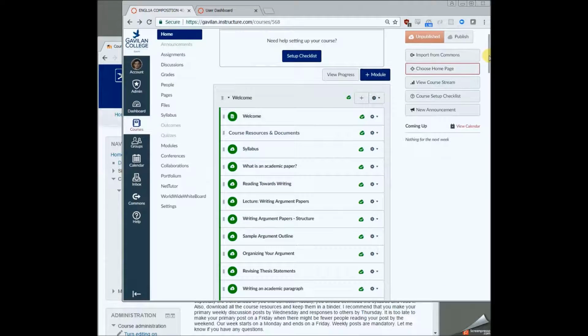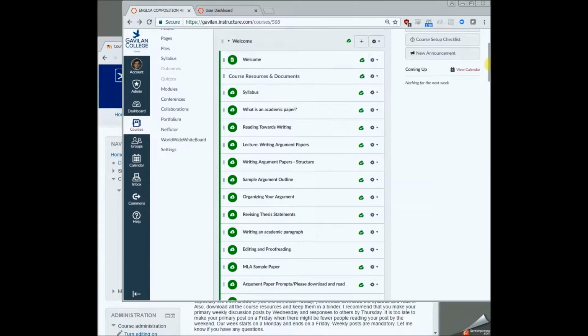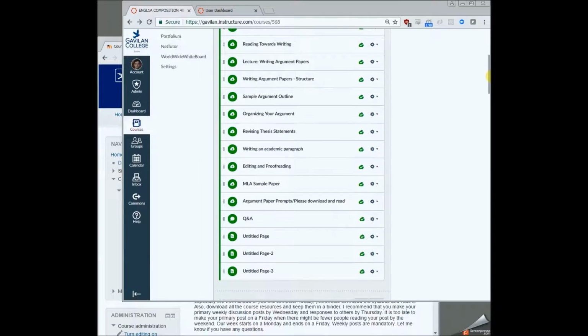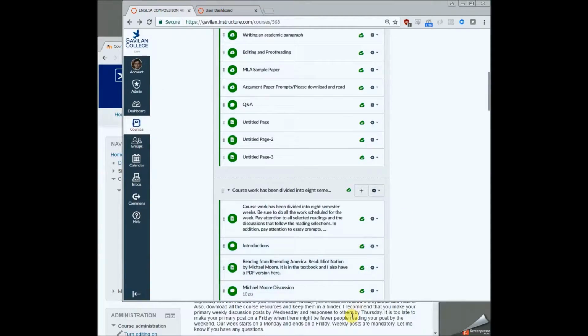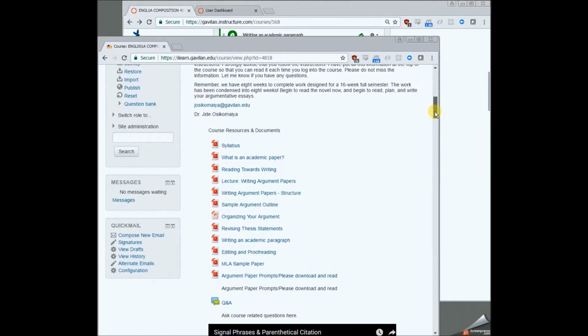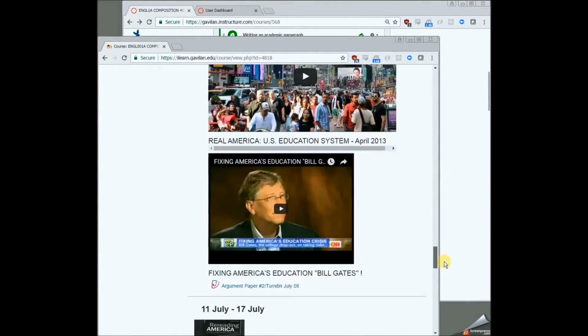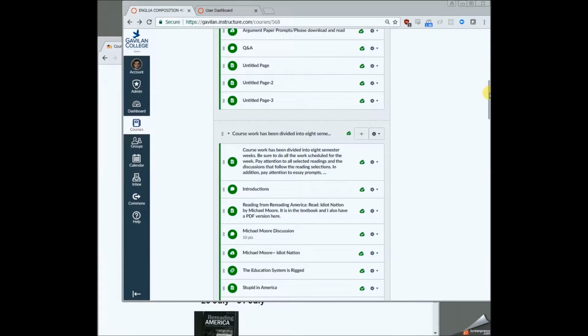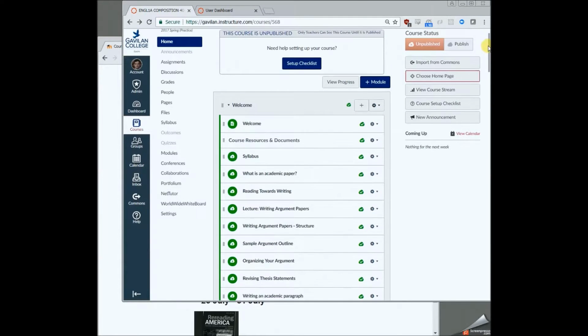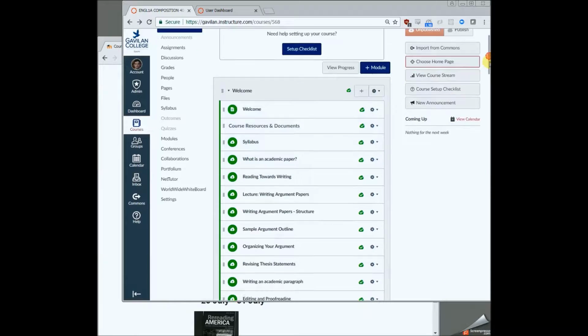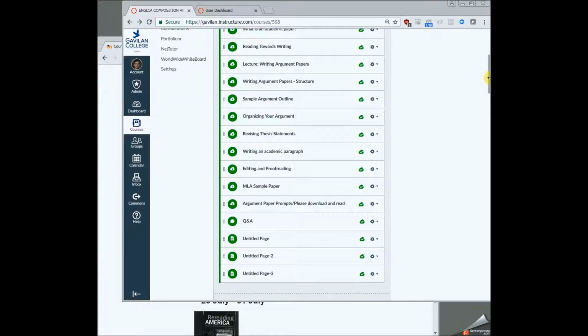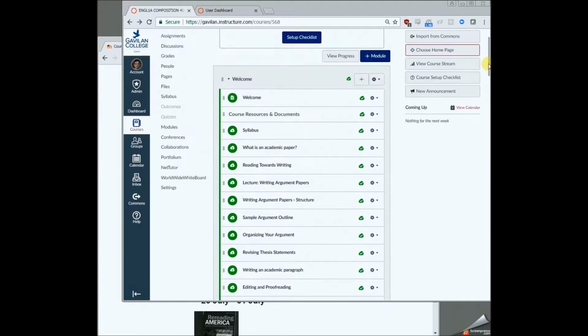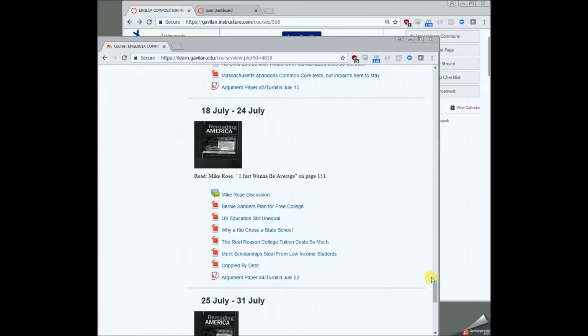Now the default view in Canvas is this modules view, which is the most similar to our view in Moodle, which is kind of a big list of everything, all the weeks. But you'll notice that it looks different. You don't have a chance to do free-form descriptions or anything like that. It's just the items one after another. And so I want to point out where some of that stuff went.